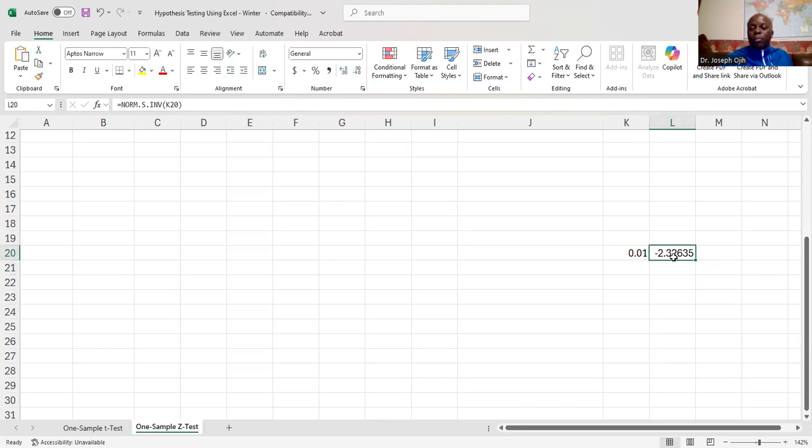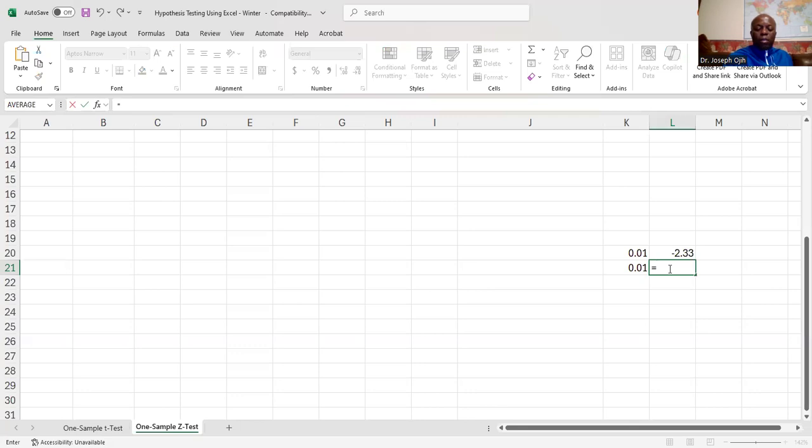Normally, we leave it in two decimal places. You can just reduce it to two decimal places, 2.33. And if it is right tail, you just do equals norm.s.inv, double click on this. Oh, sorry, my mistake, it is 1 minus alpha. So put 1 first, put minus before you click on alpha, close the parentheses, and press the enter key. It will give you the same thing, except that it will be positive this time. Okay, so that's how I find the critical value.